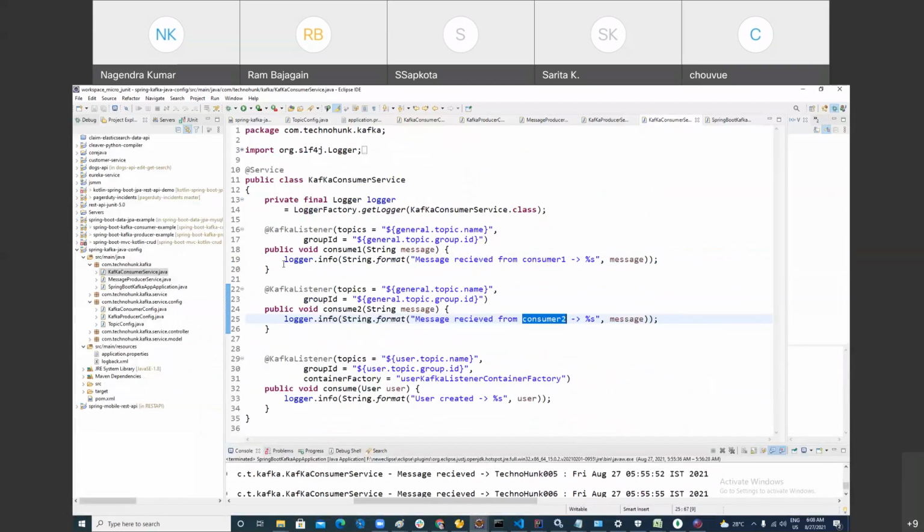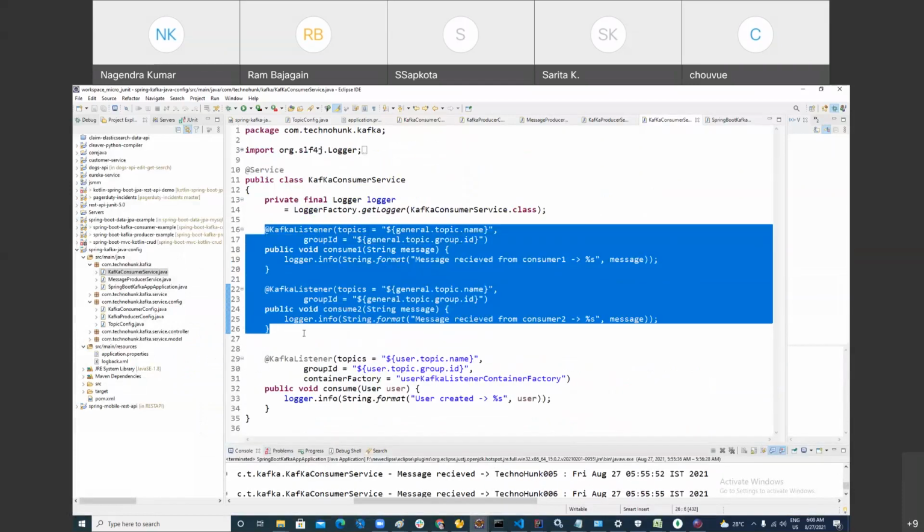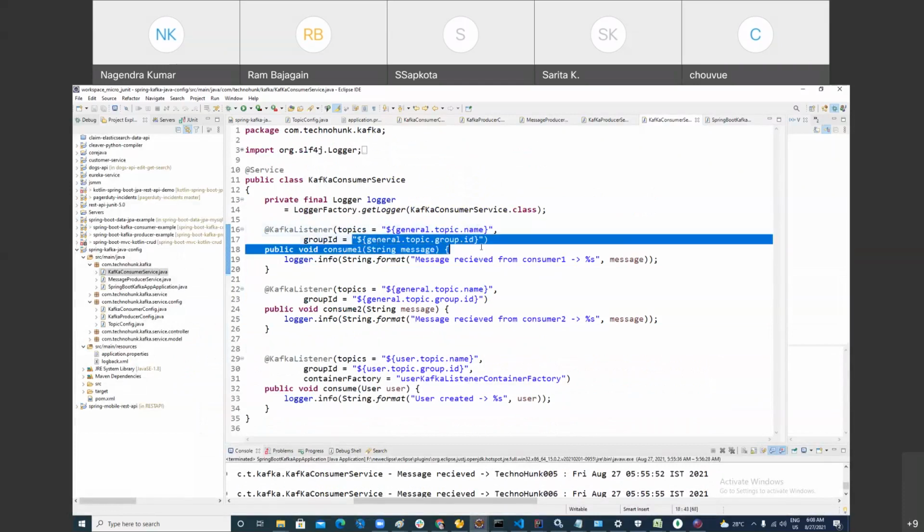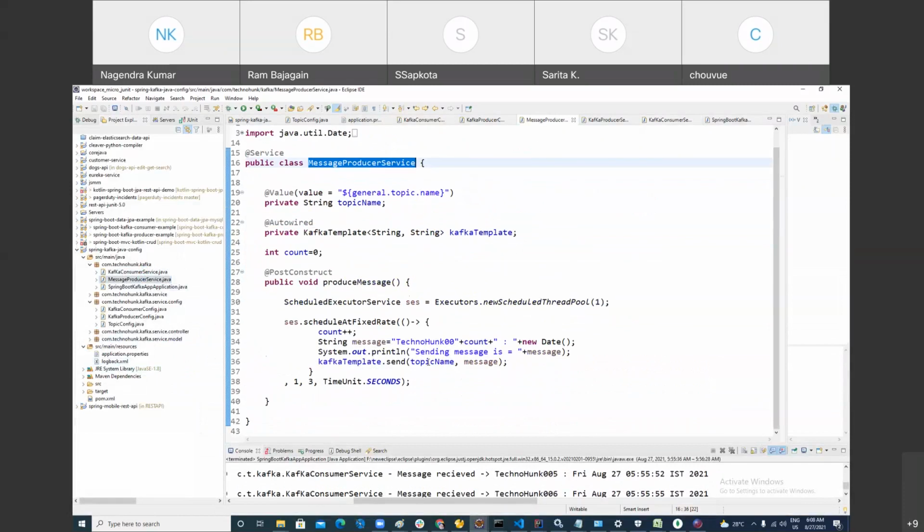Do you understand this concept? Consumers listening to the same topic and belonging to the same group ID, all this configuration is in the property file. The producer is only one, which is producing a message every 3 seconds. Let's see. Sometimes a message should be consumed by consumer one, sometimes by consumer two, but not the same message, because they belong to the same group.